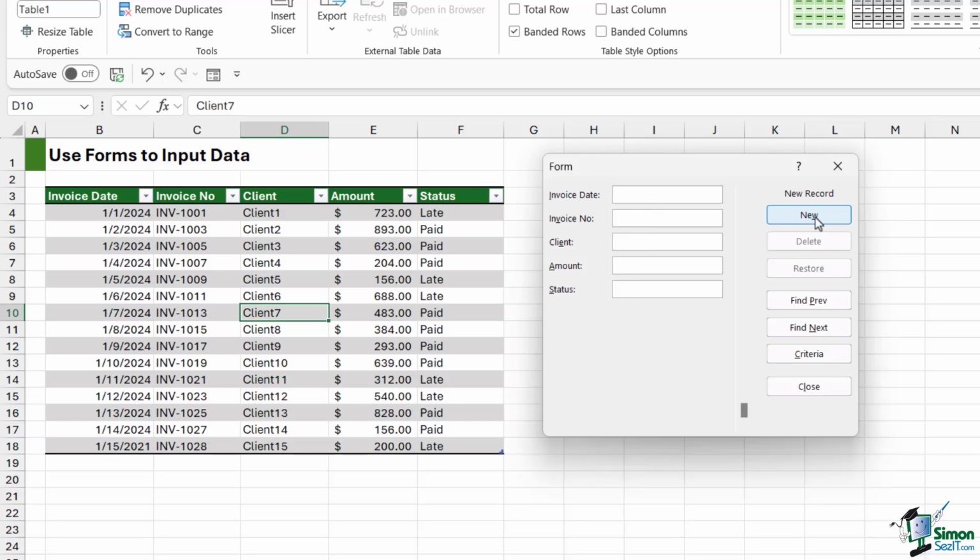And you can see as soon as we click on the new button, it adds that new record into the table. It also leaves the form dialog box open, so you can then just quickly jump to the next one and add another new record if you want to. And that's really all there is to using forms to input data. As I said, this can make your data entry a lot quicker, and it's a great efficiency tip to know.